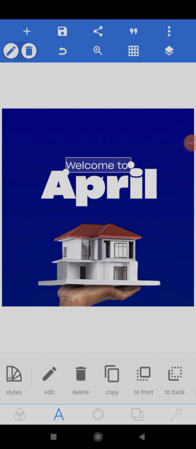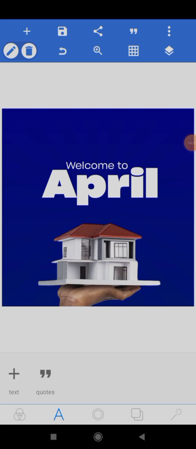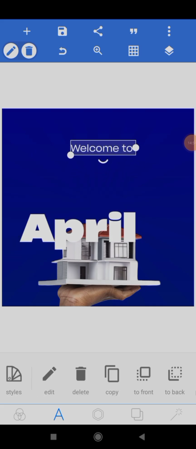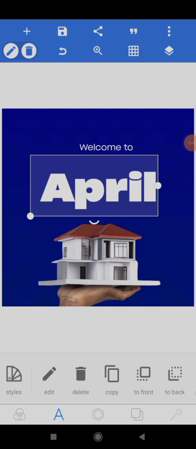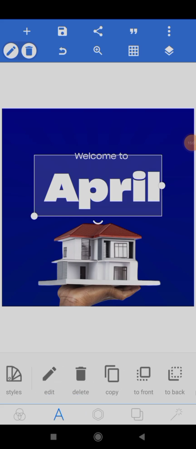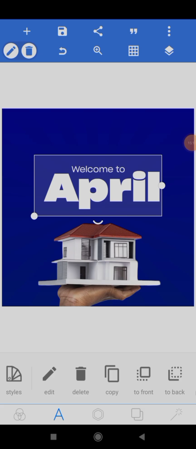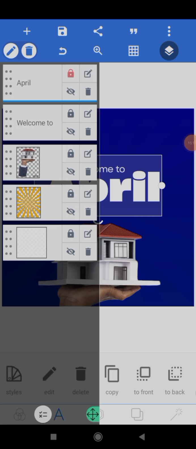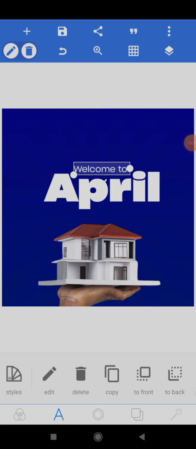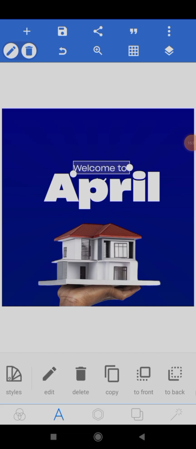Now fix it somewhere. I want to make sure that April is placed properly. So I can decide to fix this. Let me lock April so it doesn't move. So I can decide to fix this here. Welcome to April.